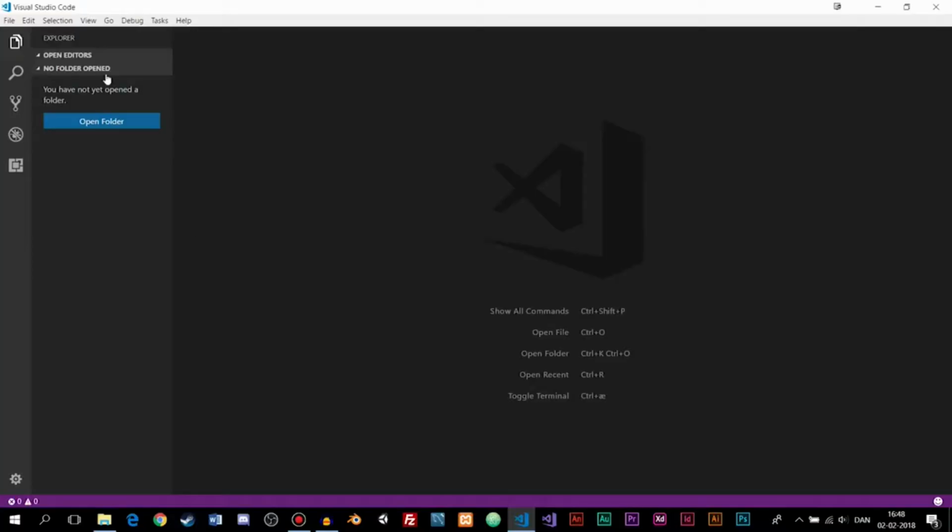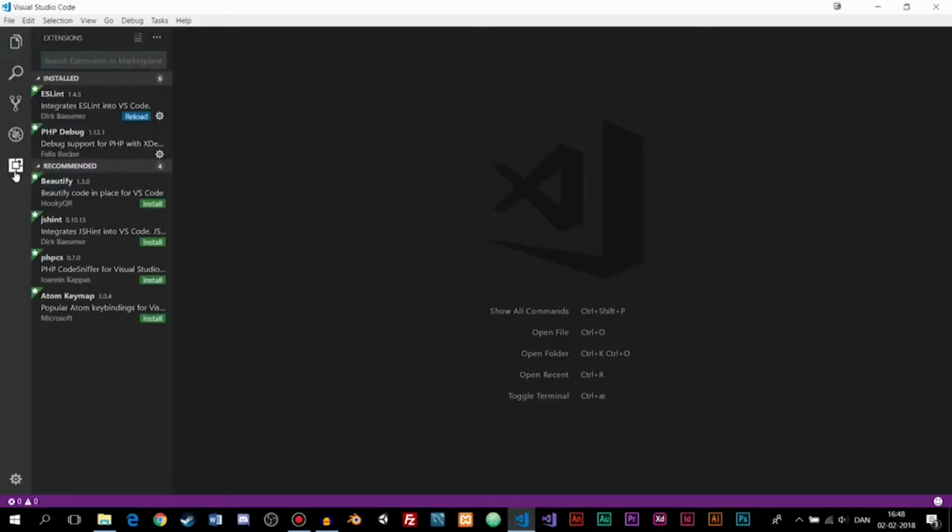If you don't know how to install the extensions, don't worry, it's very easy. Click the extensions icon on the left side of the screen. It's the fifth icon, immediately below the debug icon. Search the extension in the search bar and click on Install. Now, you know how to install extensions.